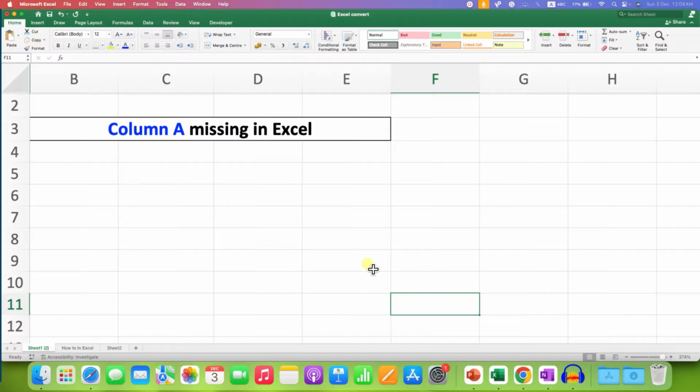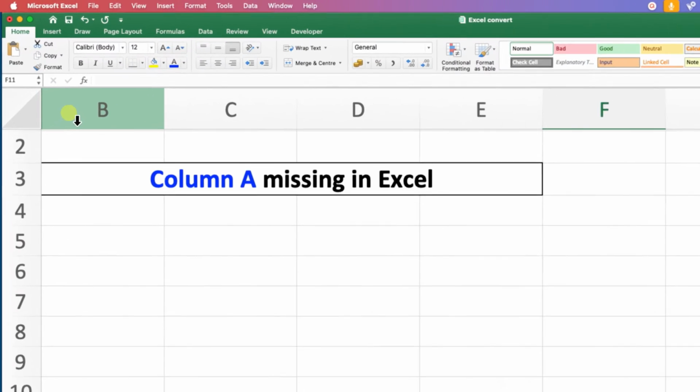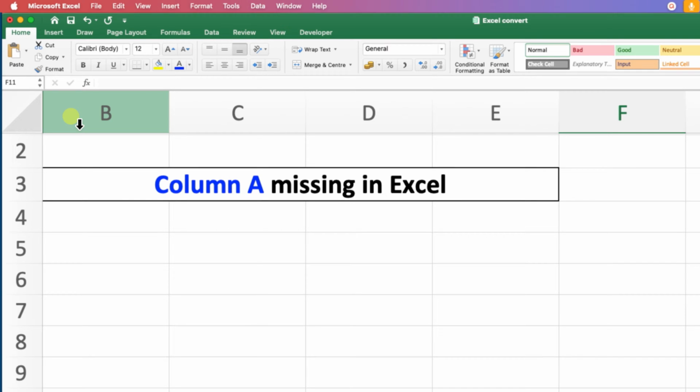In this video, you will see how to fix column A missing in Excel. As you can see, I have no column A in this Excel sheet. And there are two ways to bring back column A if it is hidden.